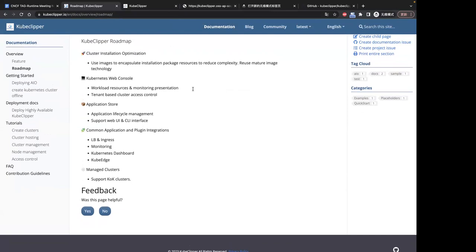Do you mean you want to know how KubeClipper could handle all the provisioning from maybe VMs, bare metals? How could KubeClipper touch them or manage them? Can I use? Okay, sure, you can. Yes, exactly. Yeah, you can. How does this work?